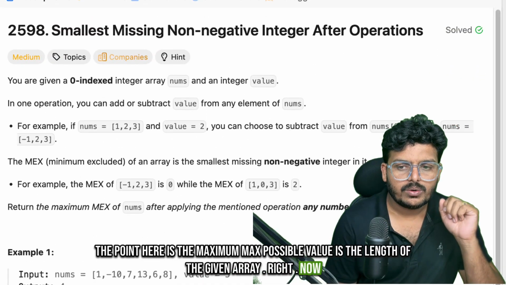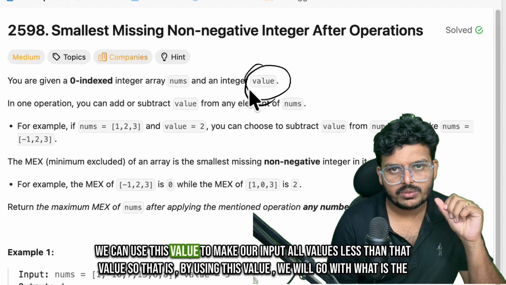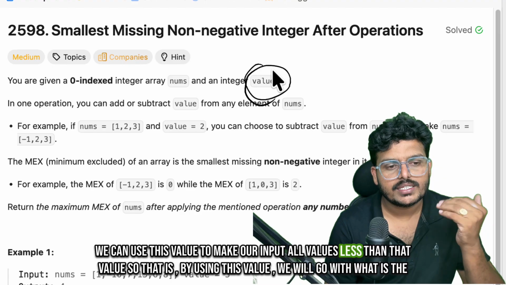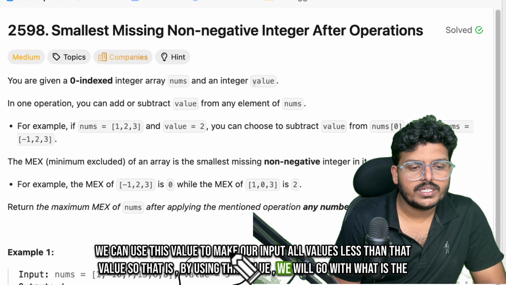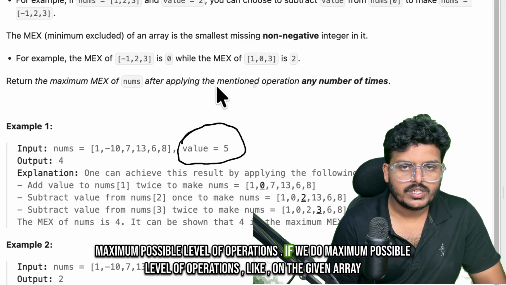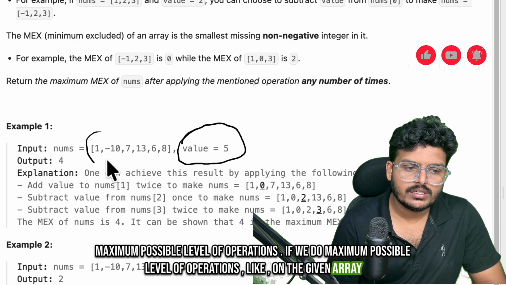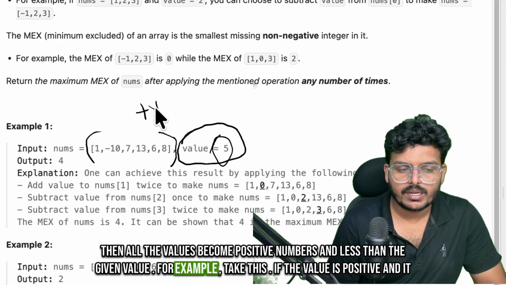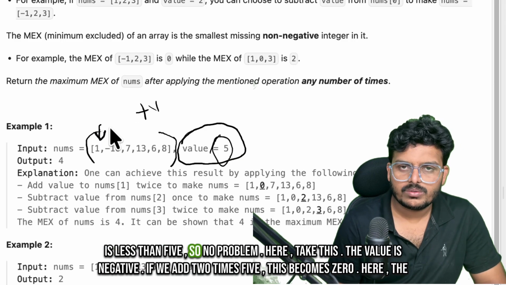Right. Now we have been given a value here. We can use this value to make all the values in our input less than that value. So by using this value, we go with the maximum possible level of operations. If we do the maximum possible level of operations on the given array, then all the values become positive numbers and less than the given value. For example, if the value is positive and it is less than 5, no problem.